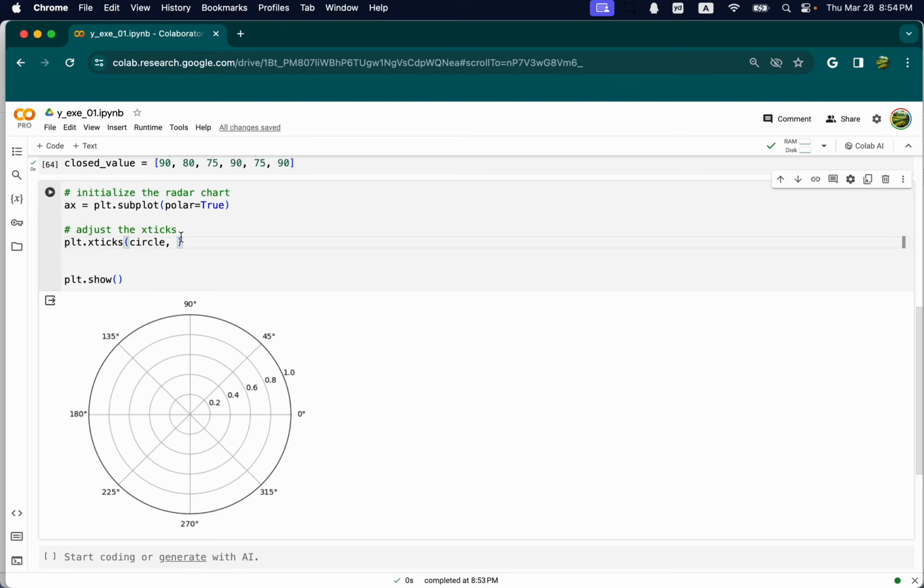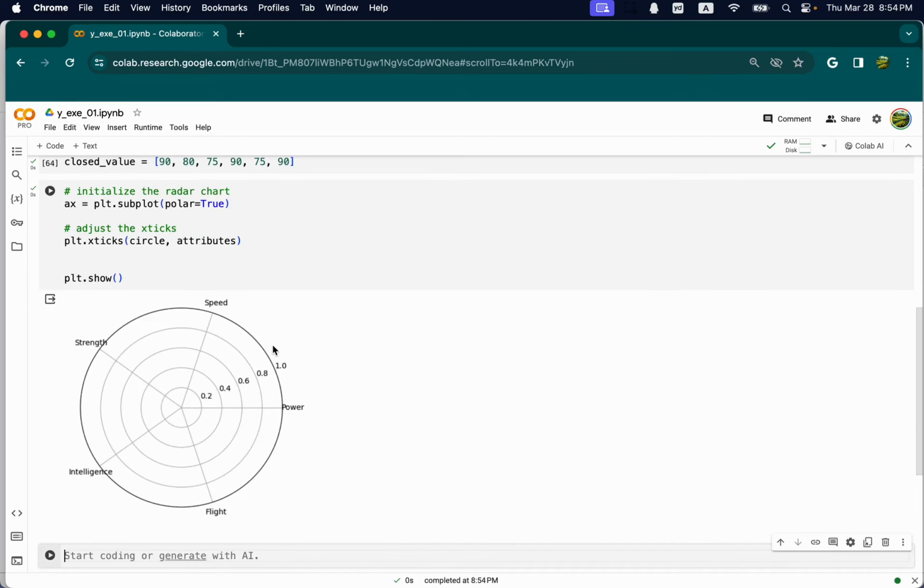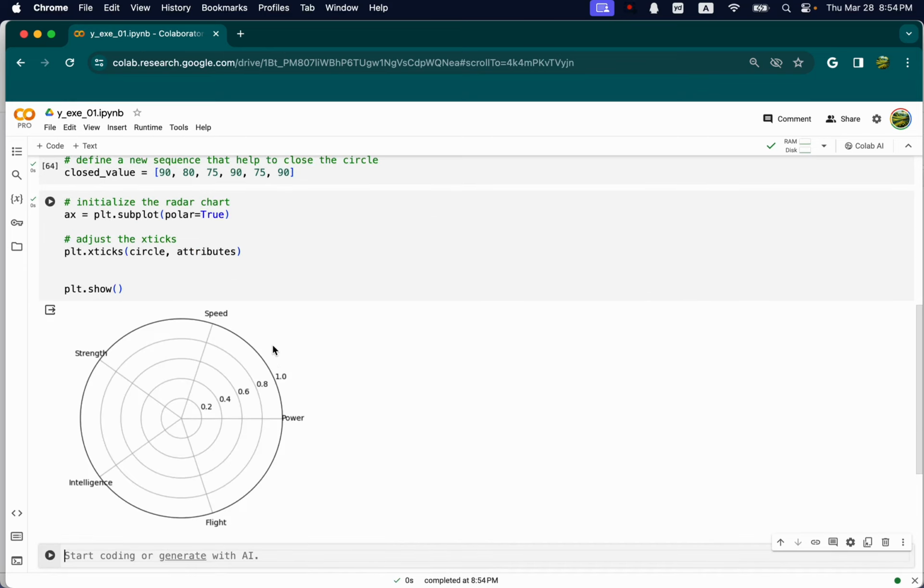Then we're going to pass the attributes, because these attributes are also Wonder Woman's superpower names. So we're going to pass that to here. Let's see what happens right now. Okay, perfect. The original one is gone, and now it's replaced with power, speed, strength, intelligence, and flight. So that is perfect.